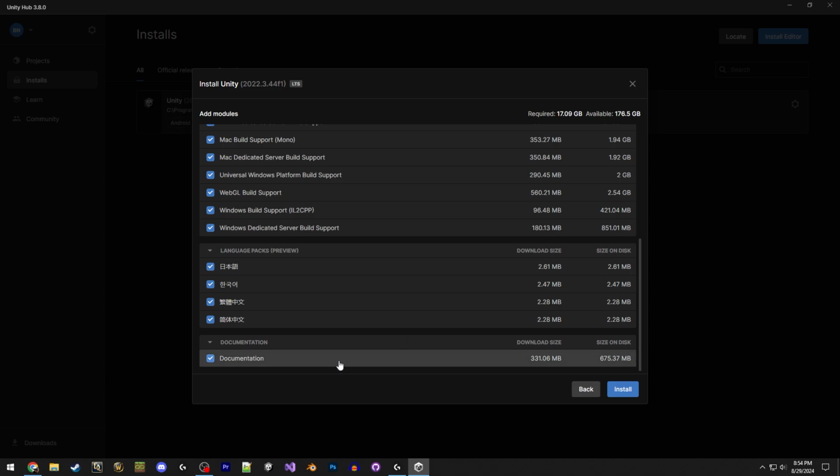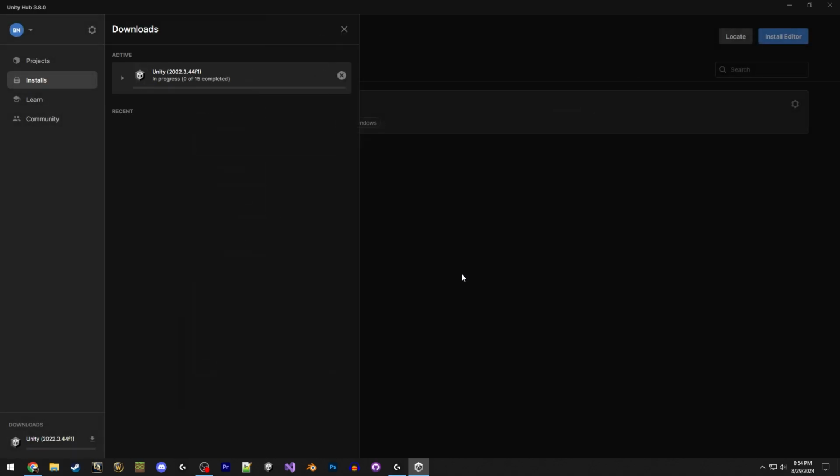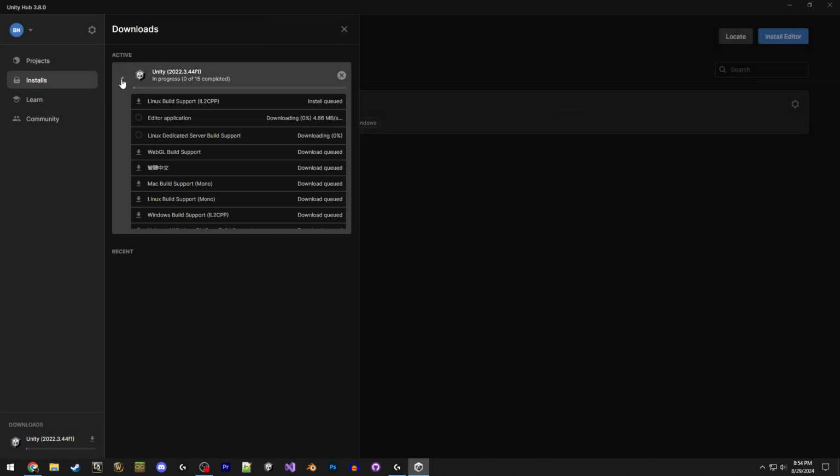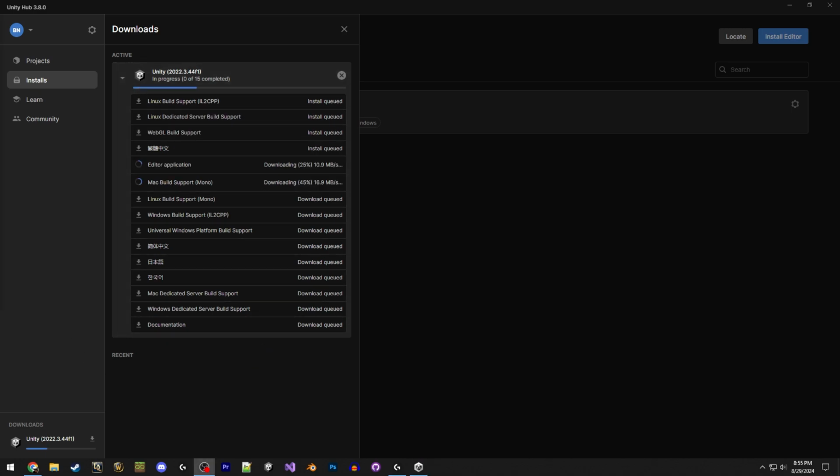Documentation is very important. I would definitely have that. Even if you're not new to Unity, you're probably going to be looking at documentation regularly. So once you're done with this, just hit install. And then you just have to wait for all these to download and install, and then you should be good to go.